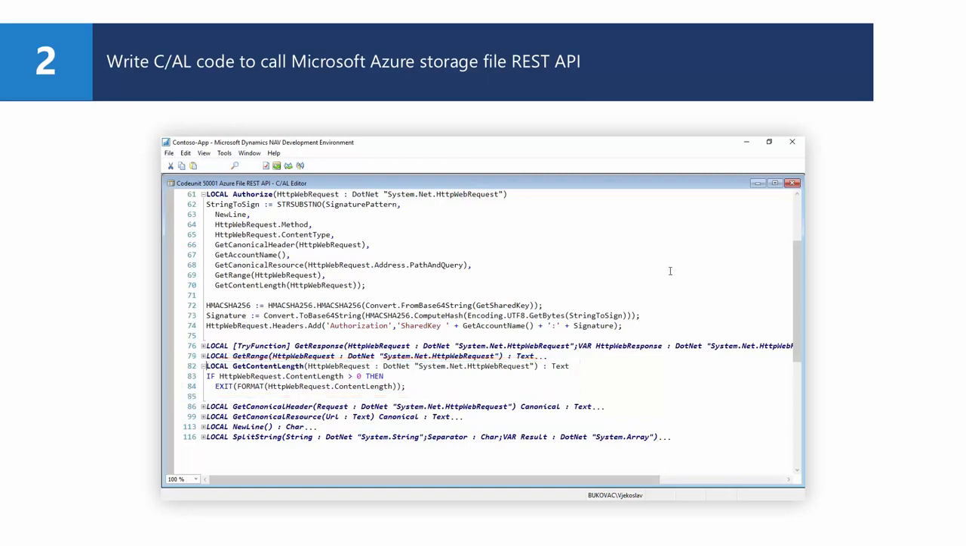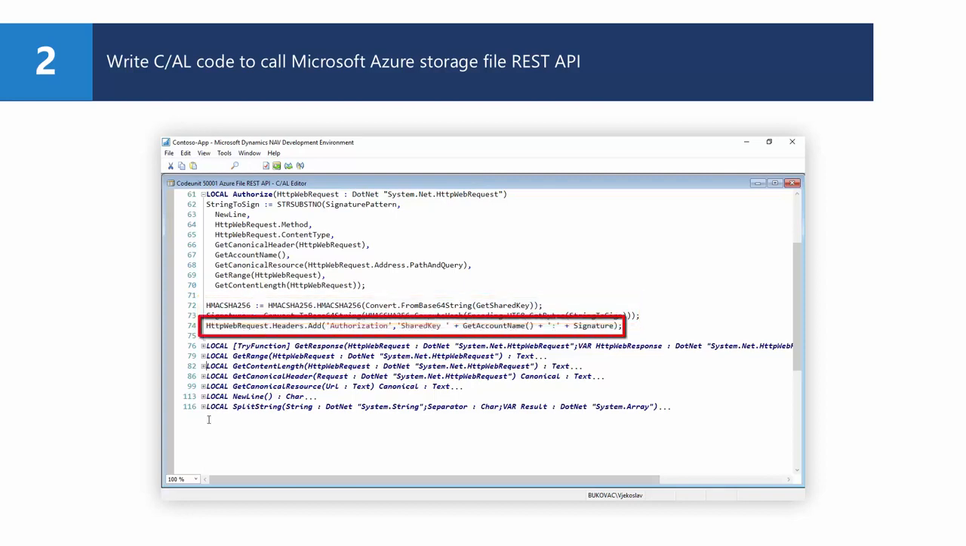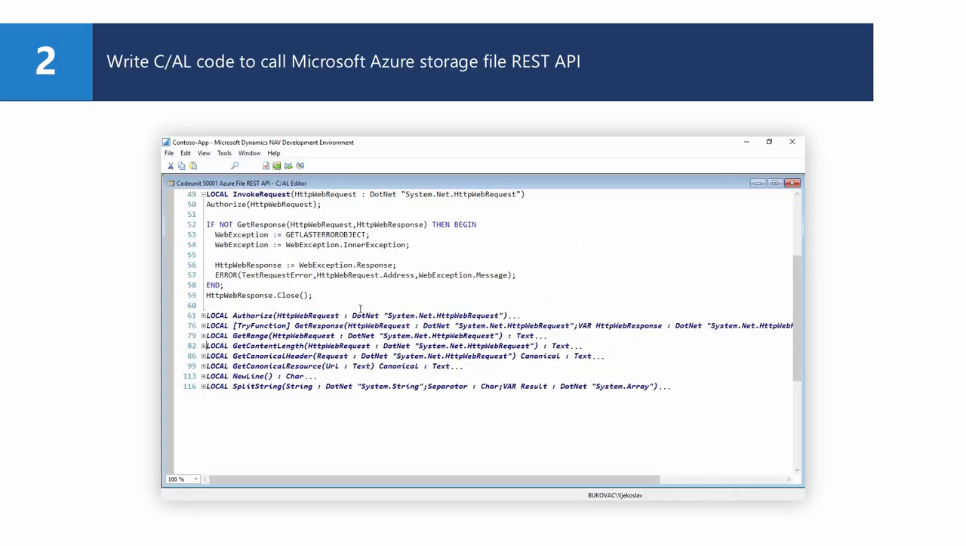Then, the getContentLength function will return the formatted content length if it is greater than 0, or otherwise it will return an empty string. And finally, my authorize function encodes the constructed signature string with the configured key using the HMAC SHA-256 algorithm and assigns the result to the authorization header as described in the Azure Storage REST API documentation. The last common function we have is the invoke request function. It first authorizes the request using the authorize function I've shown, and then calls the getResponse try function.